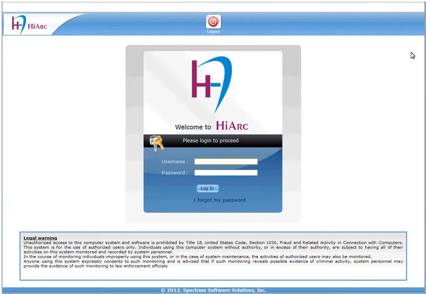Most of the features within HiArc are developed as independent modules, which allows this to be a very flexible and customizable system. Any new feature can be easily added and integrated into the system with no major rework or downtime. This is the administration module, in which we can add users and assign privileges. Administration is the main module of the system.